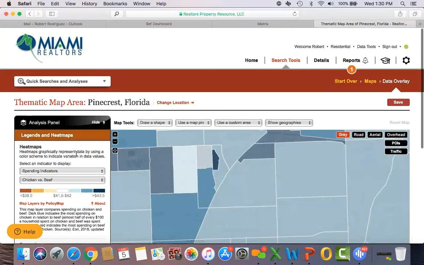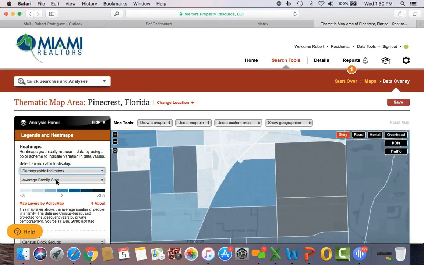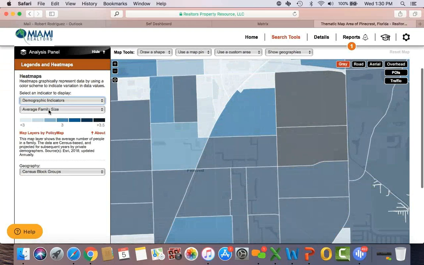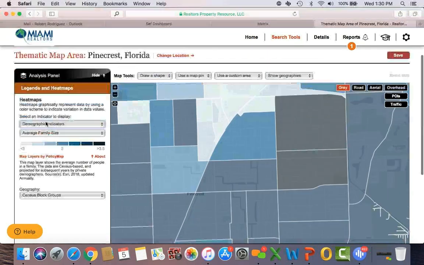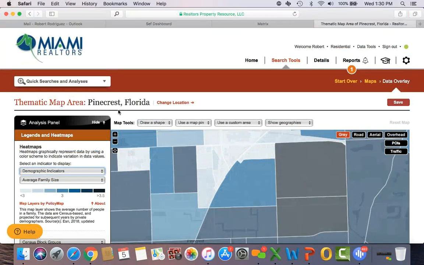All right. So you can use the thematic maps, spending indicators, demographic indicators, again, average family size, and it's telling you right here the dark blue is where you got the most amount of people, and then the lighter blues are with the less amount of people. So use this map to help you figure out the best demographics.